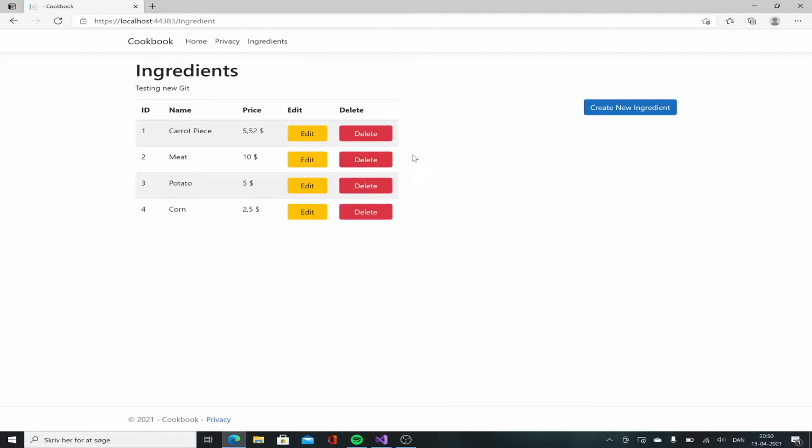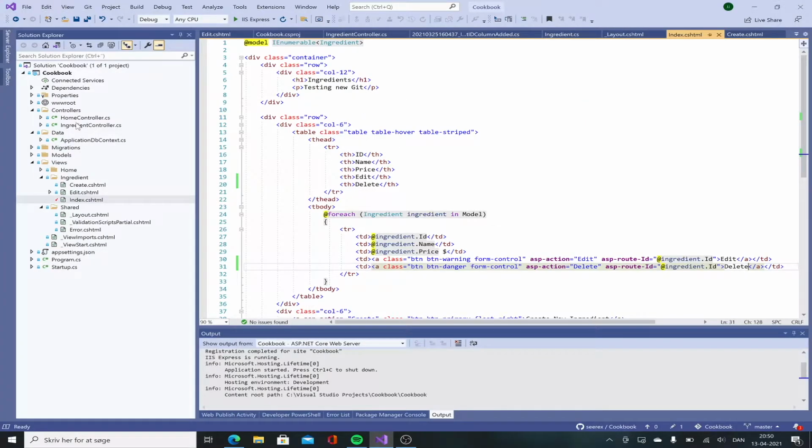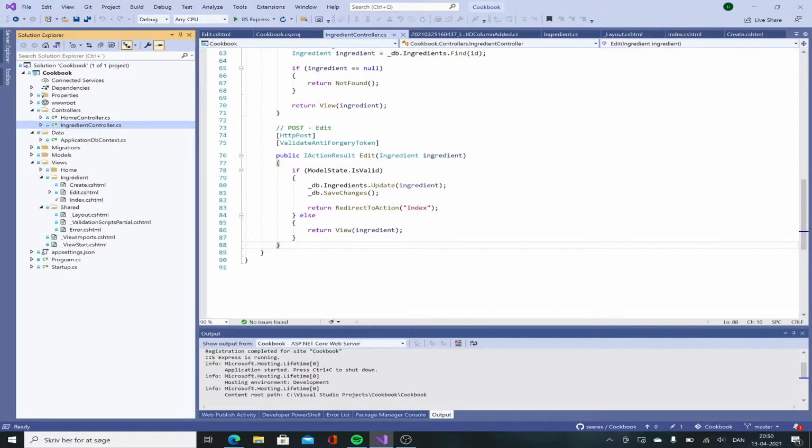Okay, so we get presented with our delete button, and if we hover over it, we can see that the link also displays the proper ID. So here we would delete the ingredient with ID 1 and here with ID 3. So that's all well and good. Now we just need to implement the actual action.